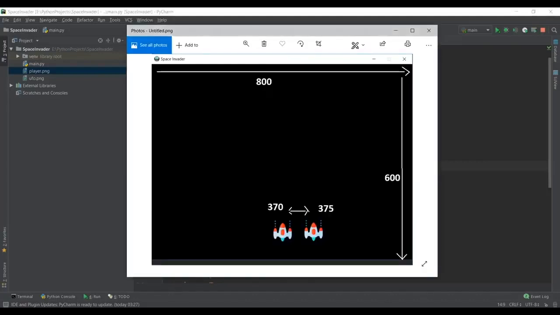Now if we go back to our image, what if we wanted this image to move from over here to over here? We can just add 5 pixels to our already existing 370 pixels, and this image will move in the right hand direction. And now what if we added 5 pixels continuously? If we add it continuously, this image will continue to move towards the right hand side.